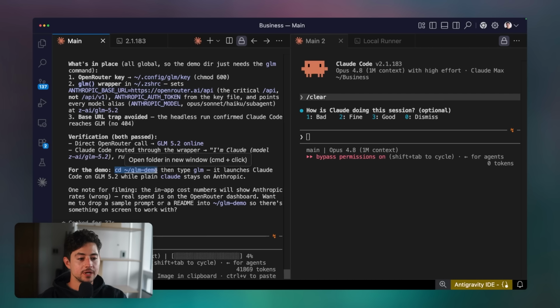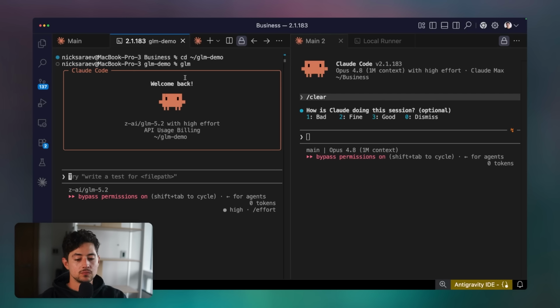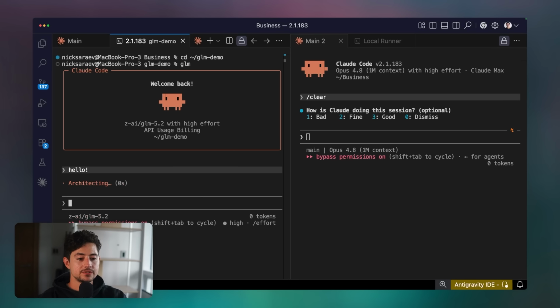All I need to do now is just open up a fresh directory in terminal, cd to GLM demo, and then type GLM. And guess what? Boom, we're here. We actually have GLM. So that's how you run it as easily as that inside of Claude Code. It's very straightforward. A couple of gotchas that some people have pointed out.